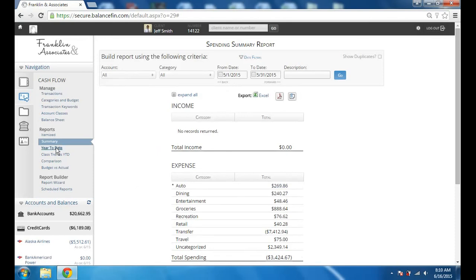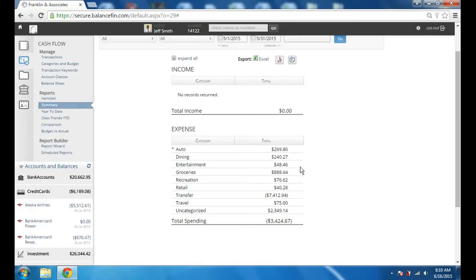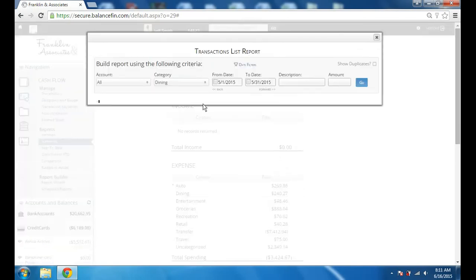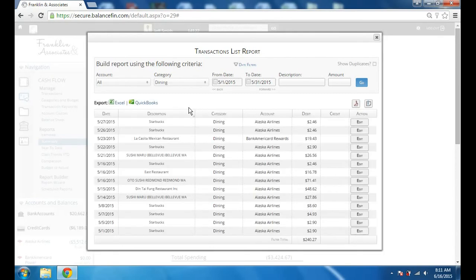For the summary and year-to-date report, the numbers do become interactive. So if you want to see your dining expenses, simply click on that amount. It's going to pull up a new window here with all the dining expenses, and you can edit transactions from this section.